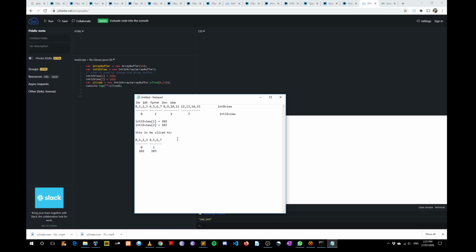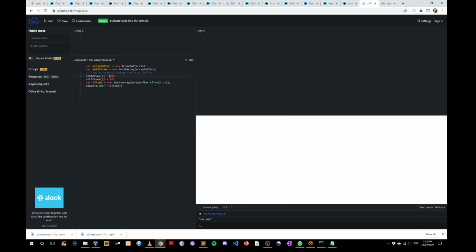Okay, let's try another example. Let's assign values to index 2 and index 3, right? Maybe 500 and 600. So let's do it.